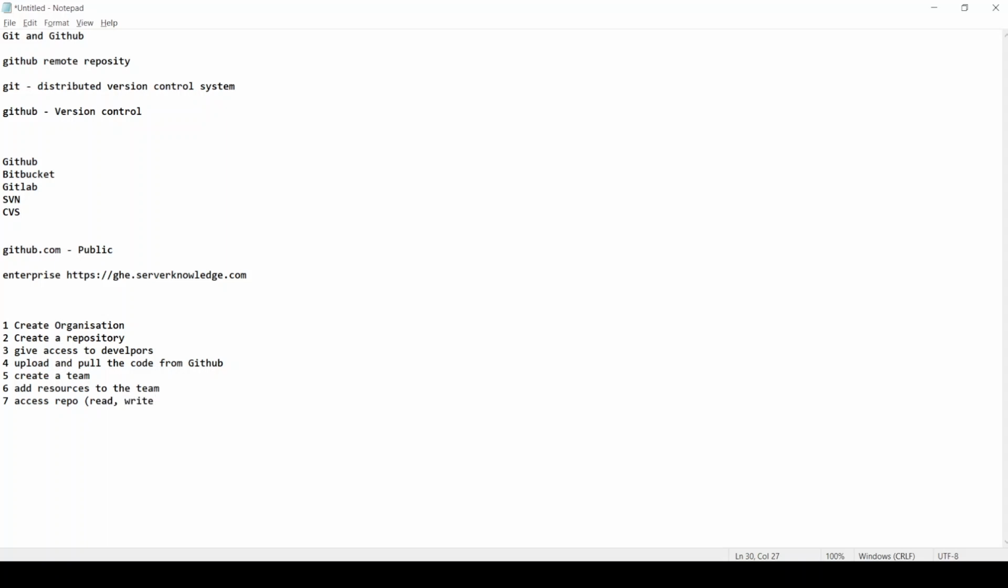Why are we creating a team? A team is like a group. We will create a team and add the resources to the team, meaning the users who want access, like the developer usernames we have to add.